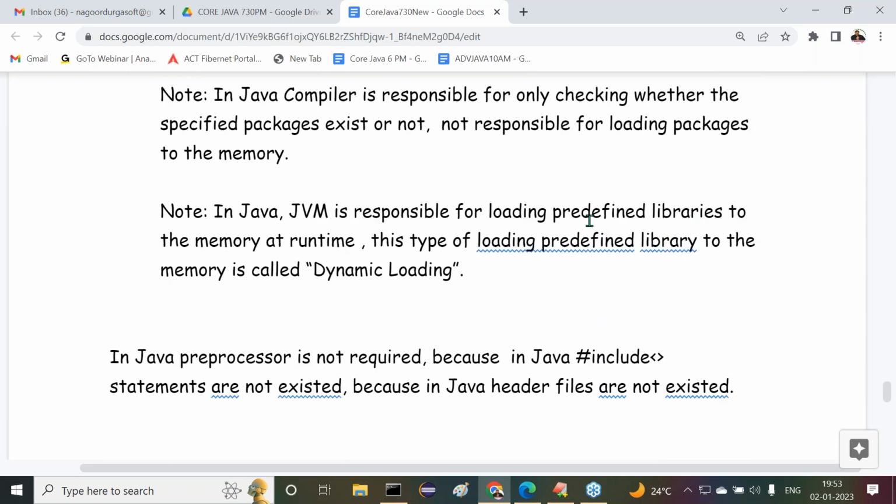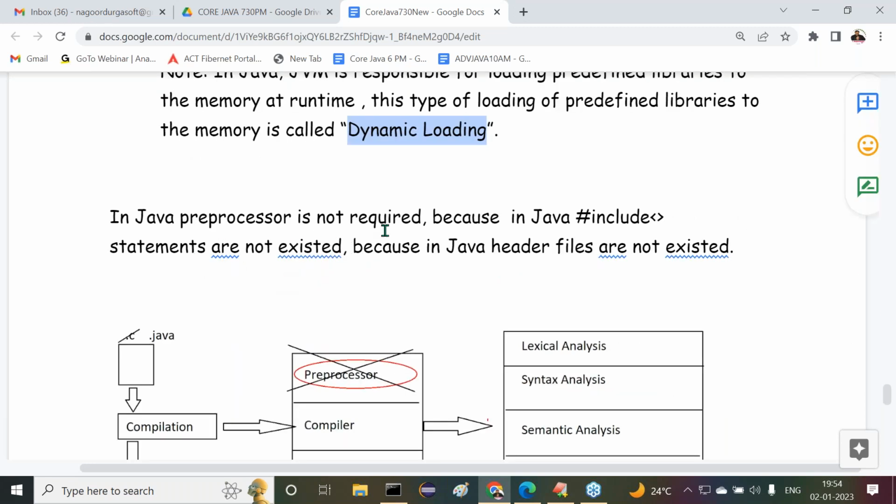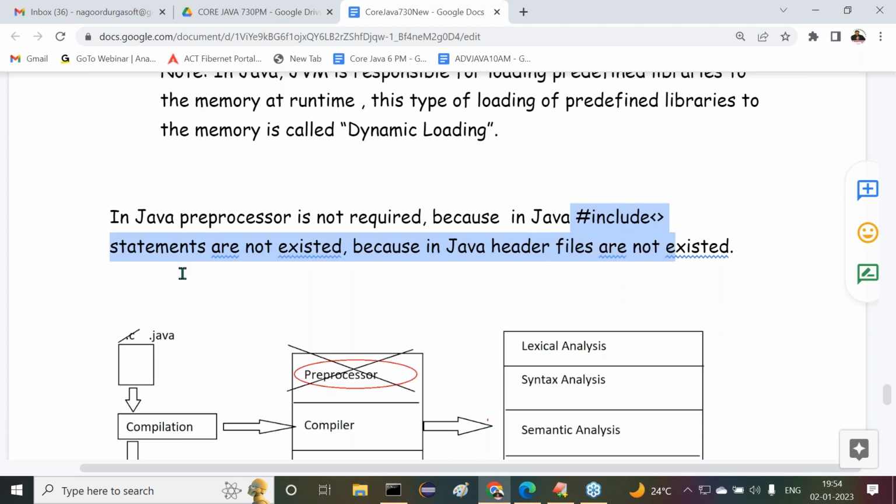In Java, the JVM is responsible for loading predefined libraries to the memory at runtime. This type of loading of the library in Java is called dynamic loading. Why? Because in Java, the predefined library is loaded at what time? At runtime, not at compilation time. So because of that reason, Java is following dynamic loading. Right, sir. In Java, a preprocessor is not required. Why? Because in Java, hash include statements do not exist.